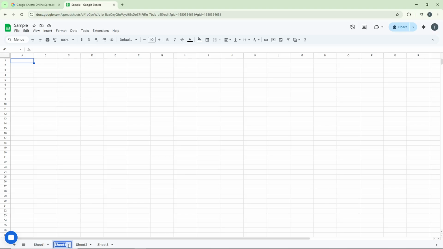You'll see the tab name become highlighted, which means it's now editable. Simply type in your desired name for this tab, whether it's something like monthly data, budget tracker, or any other label that makes sense for your project.